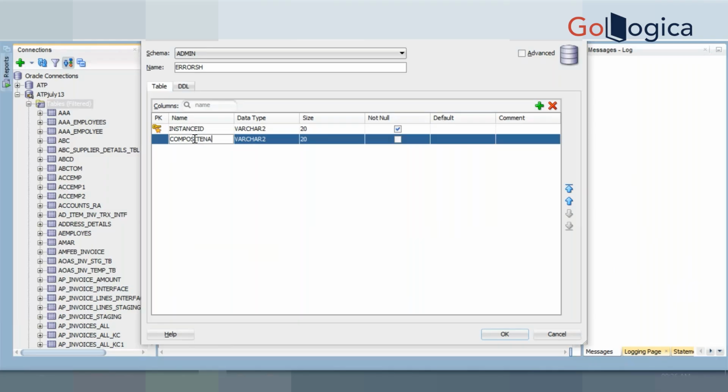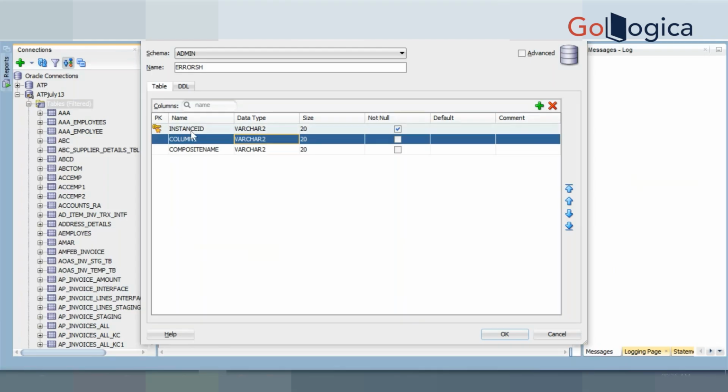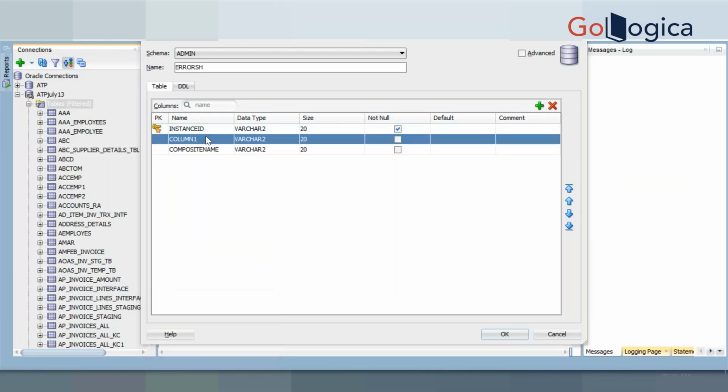We're creating a new table, and in that one column name is instance. For which instance the error happens, we want to capture that in this table. So the support team will monitor this table. They will find out this instance ID, go and check why it failed, and then they will rectify. Then a composite name, which integration got errored.